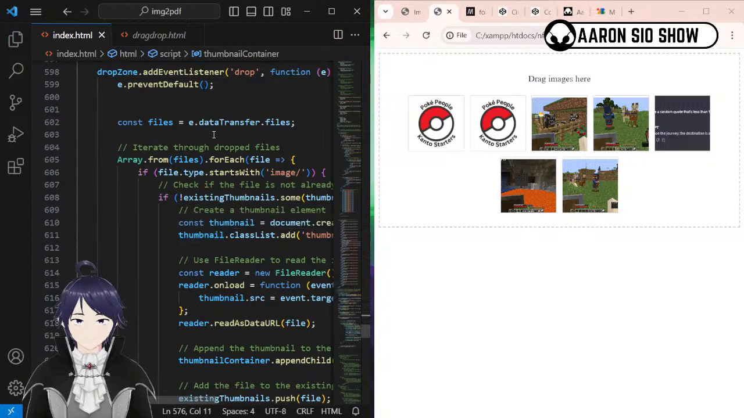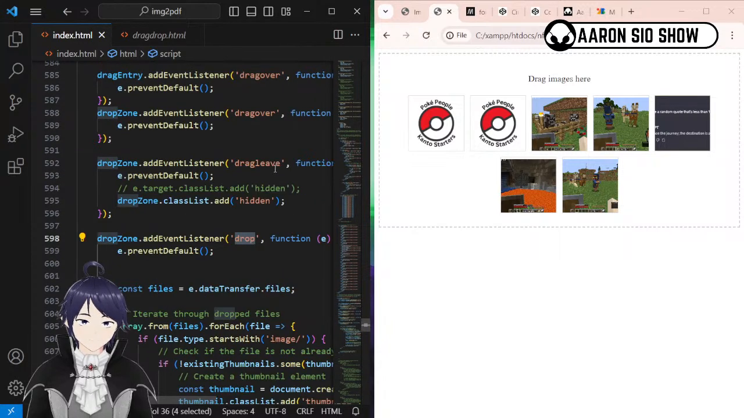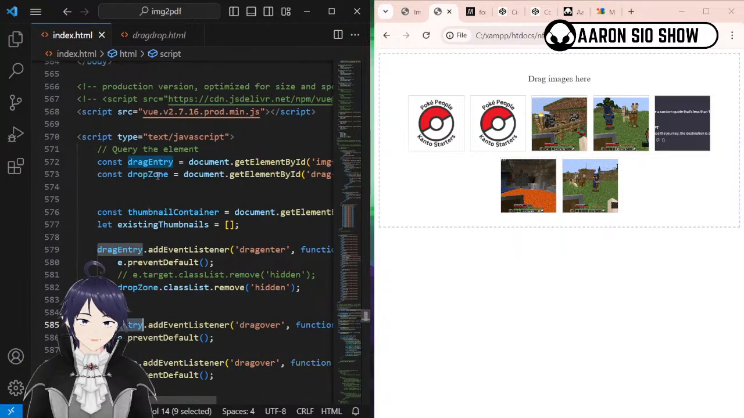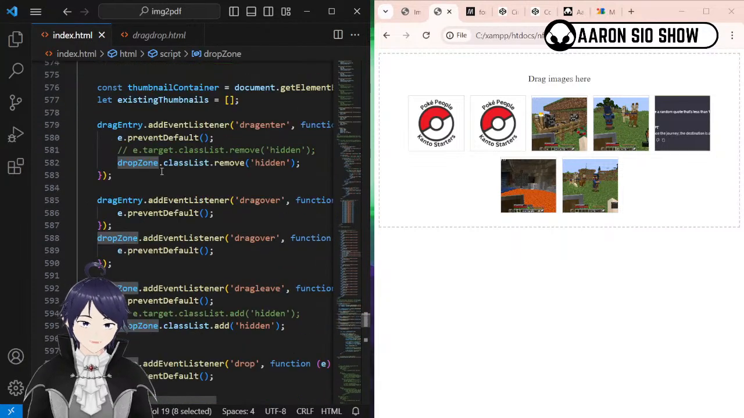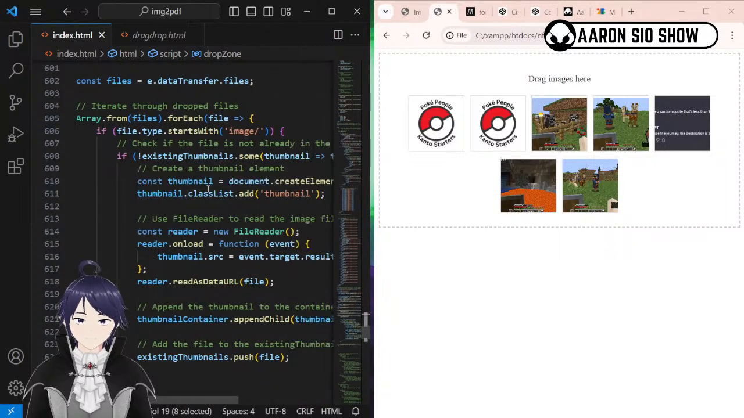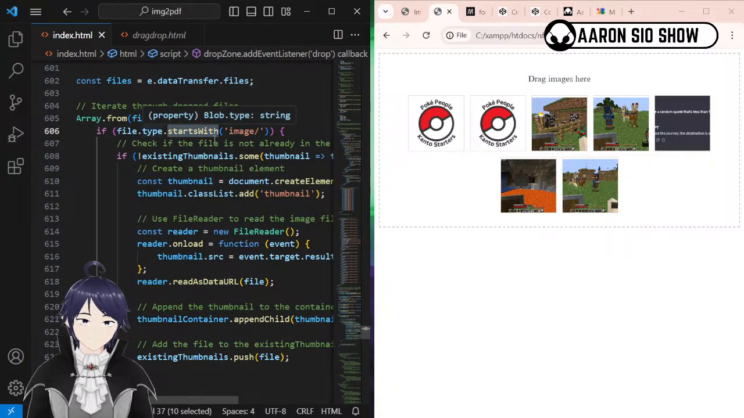So let's go back. What this guy did here is that the drag entry is the image holder grid, the drop zone is the drag zone. So the event dataTransfer files. Image starts with... Starts with image. Okay, so image.